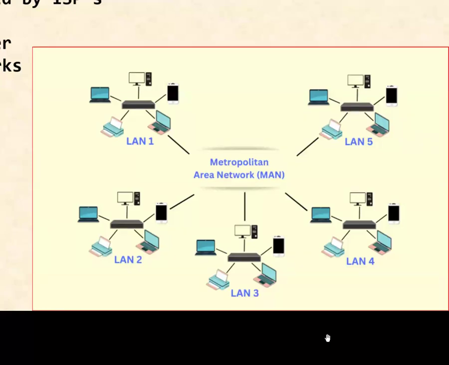Imagine the distance between local area network 1 and local area network 2 can be, let's say, 3 kilometers. Local area network 1 and local area network 5 can be, let us say, 80 kilometers. It doesn't matter. The branches can be located some 100 meters away from each other, or some kilometers away from each other. If the branches are available within a city, then it is considered your metropolitan area network.